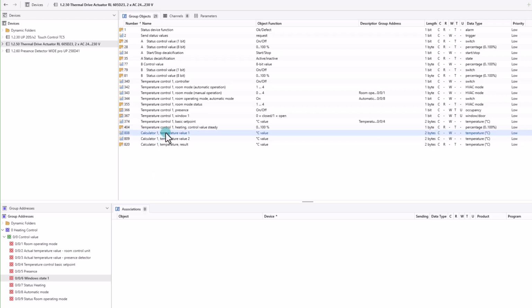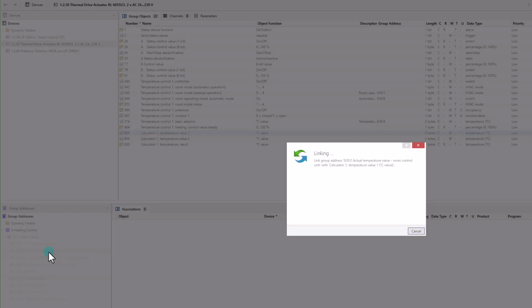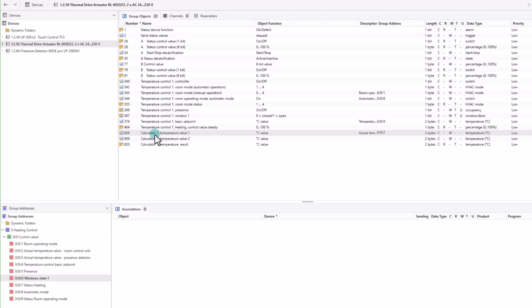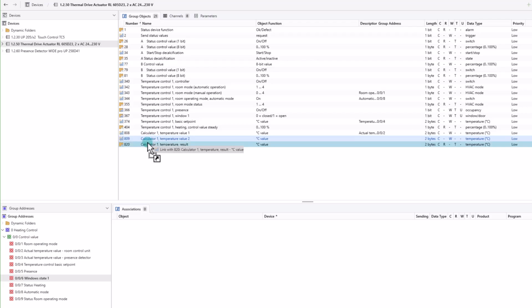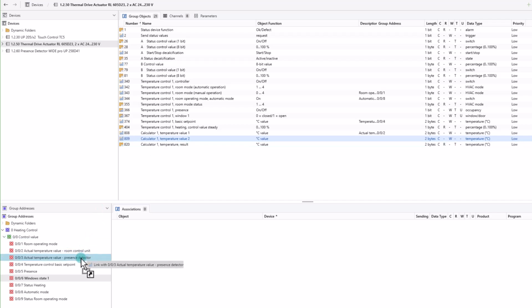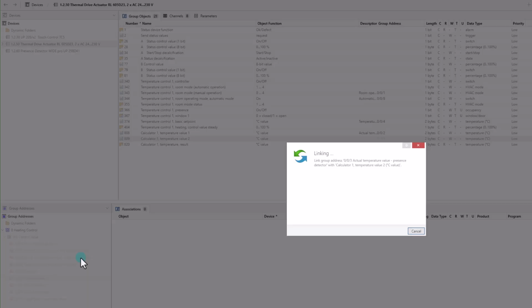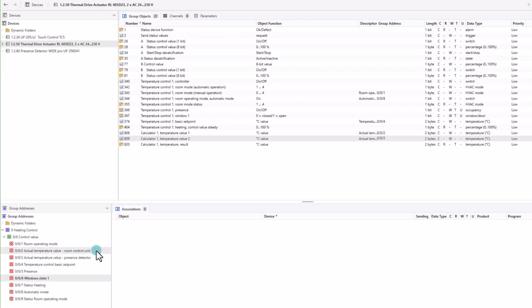So that the calculator receives the two actual temperature values from different sources, communication object 808, calculator 1, temperature value 1, for example the value as sent by the room control unit, is assigned to group address 002, actual temperature value, room control unit, and communication object 809, calculator 1, temperature value 2, for example the value as sent by the presence detector, is assigned to group address 003, actual temperature value, presence detector. For presence switching, we connect the communication object 366, presence, with the group address 005, presence.